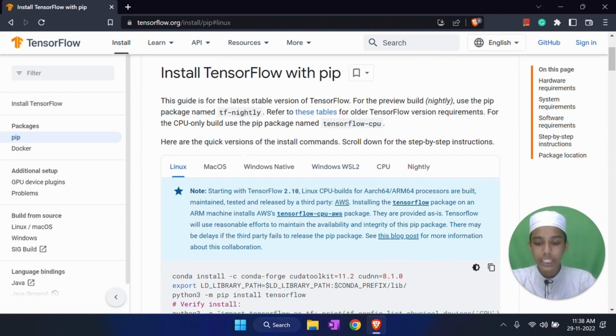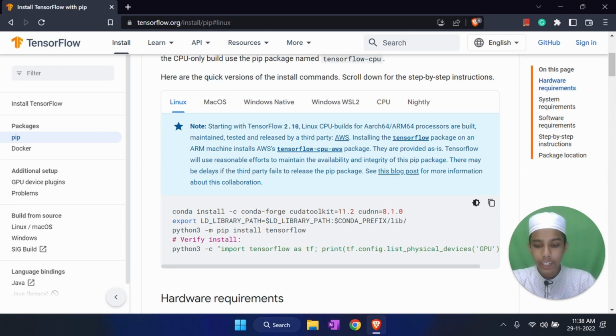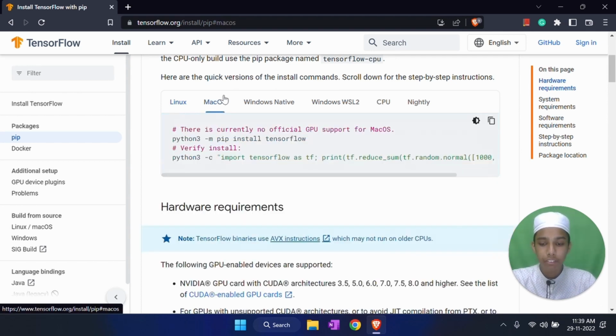If I click on Linux, you can see you can install this by typing all of these commands in the terminal on Ubuntu. Like you can type conda install -c conda-forge cudatoolkit=11.2. You have to type all of that stuff, then this is going to install on Linux. If you have macOS, you should type something like this. And for installing TensorFlow, you should have the latest version of Python.